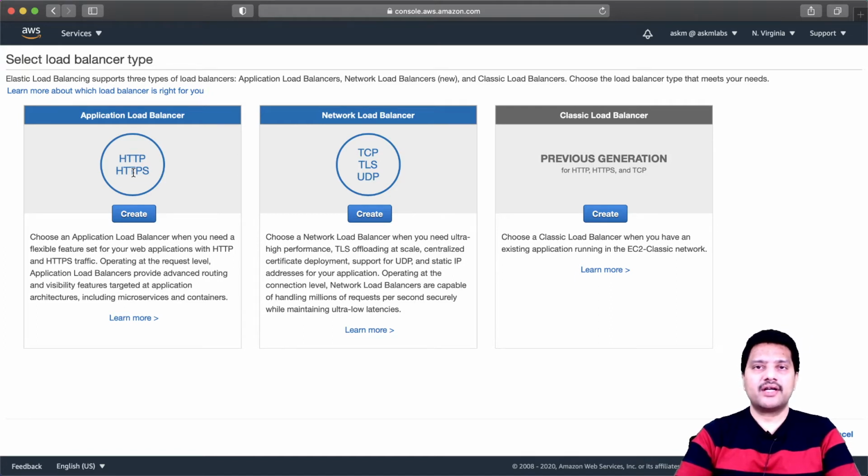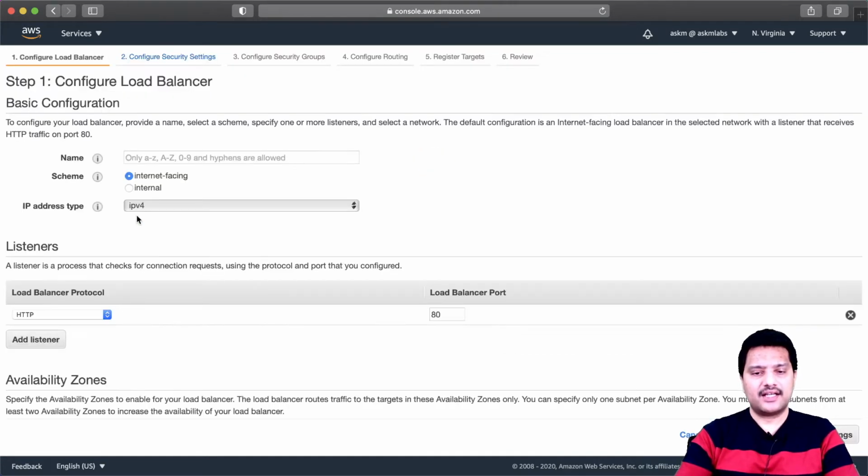If you remember our diagram, we mentioned that we are going to work with HTTP in this video, but I'm going to plan a different video where I will be using HTTPS with the certificates. So we'll be talking more about how to use HTTPS in the application load balancer. If the link is available in the description, the video is available and you can watch it. Now I'm going to create the application load balancer. Click create.